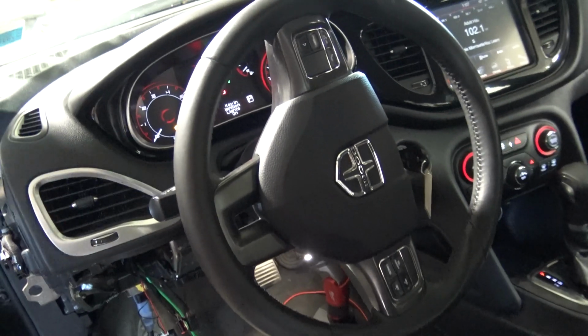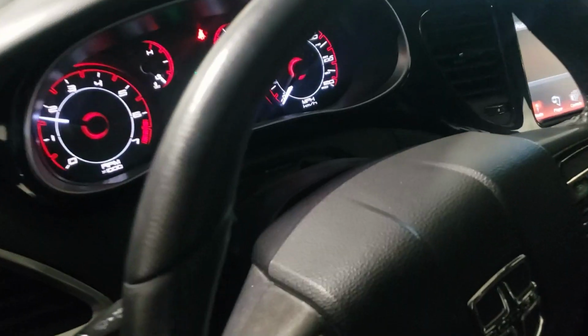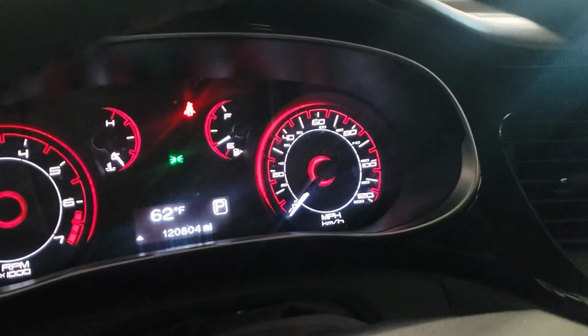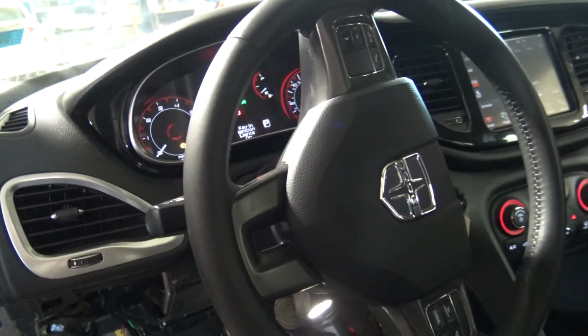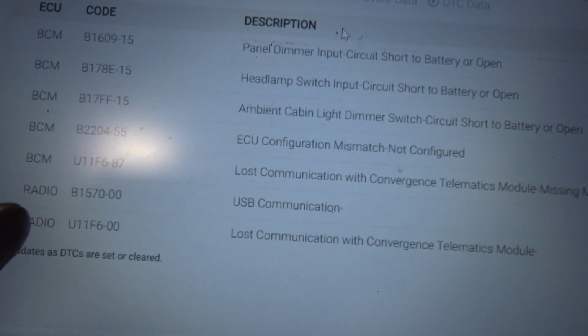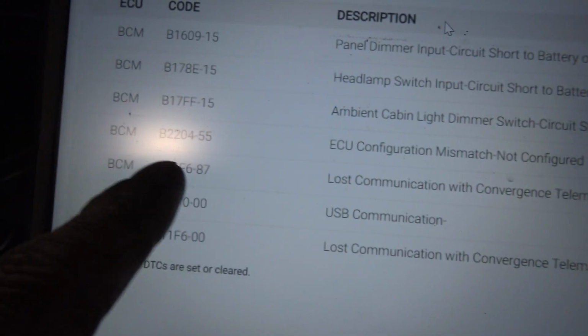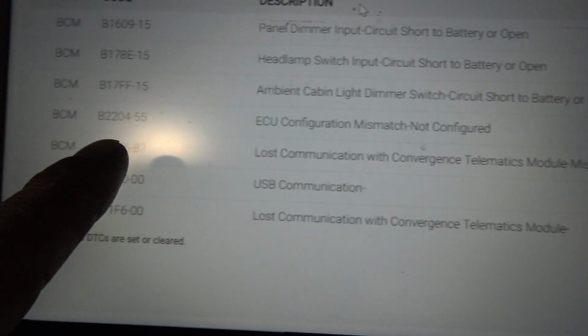All right, we got ourselves a 2013 Dodge Dart. I got called out because the odometer was flashing. The shop had replaced the battery, and that's normal sometimes. You got to do a proxy alignment configuration in order to get the odometer to stop flashing. Well, when I got here, the only code that I had was this ECU configuration mismatch, VCM not configured. This was the only code I had.